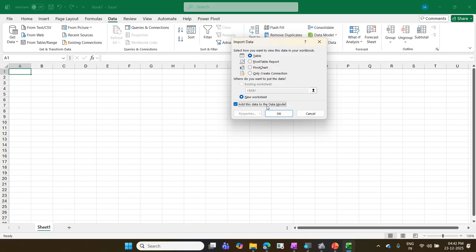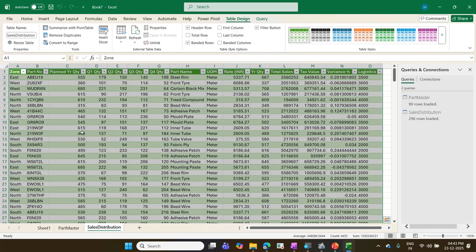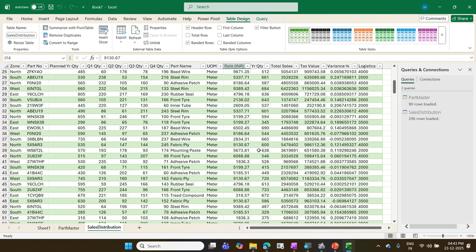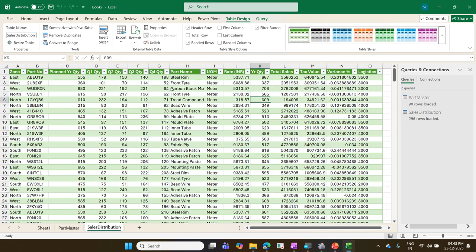Okay. You can see it has loaded as a table itself. Part master, sales, distribution, both the tables are available here. Part name, rate, unit of measures, whatever columns you have added are available here. But I don't recommend this. This is Excel formula learning, so it's not required here. I always recommend going with a connection rather than putting it as a table.